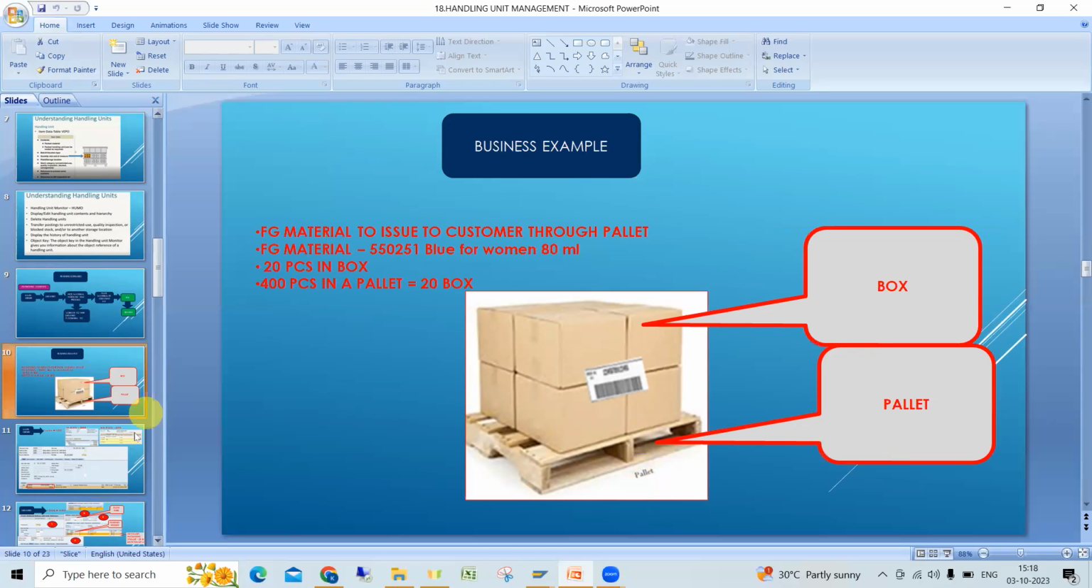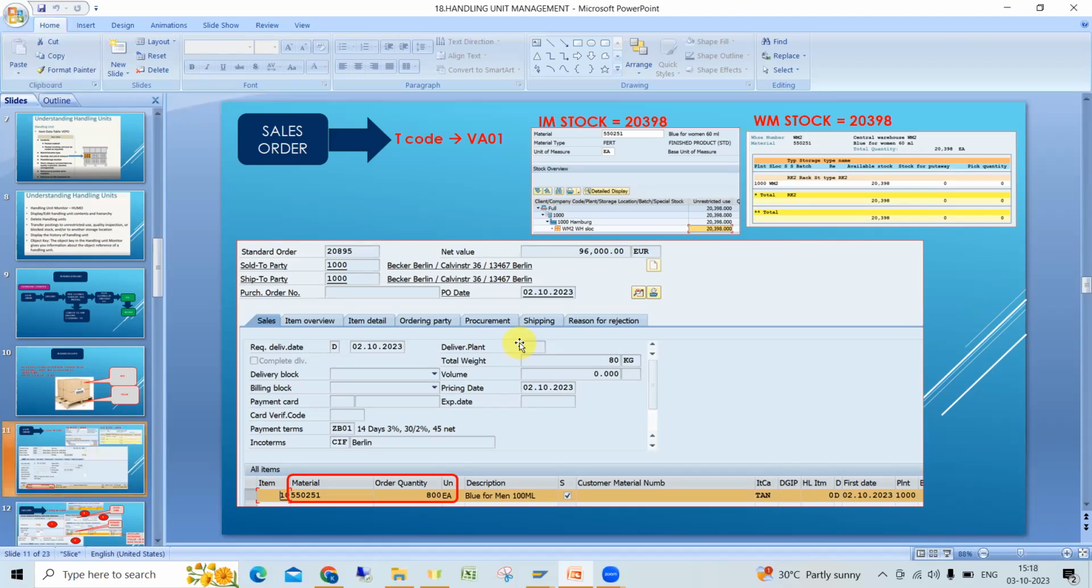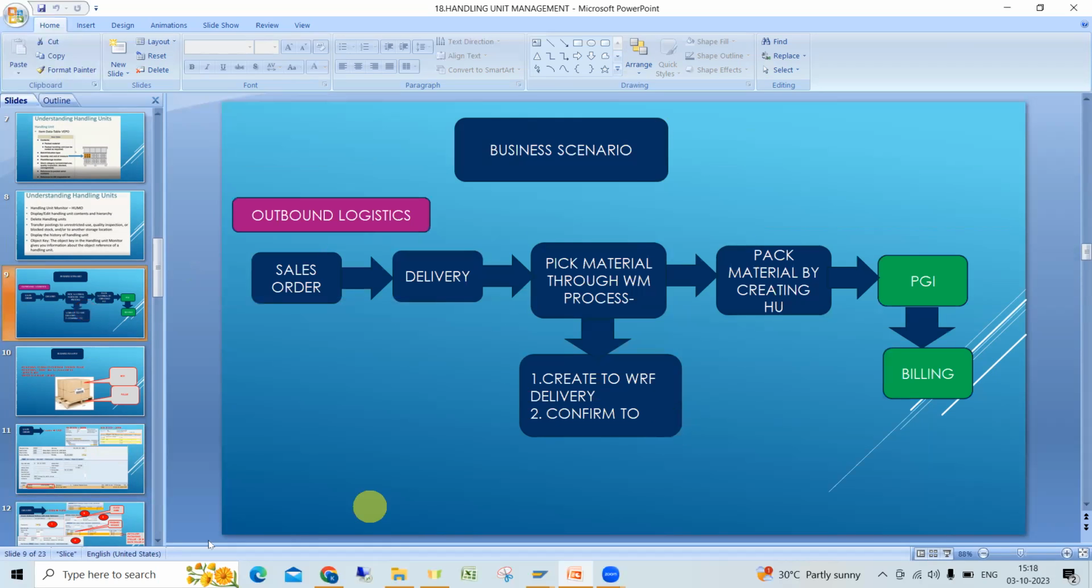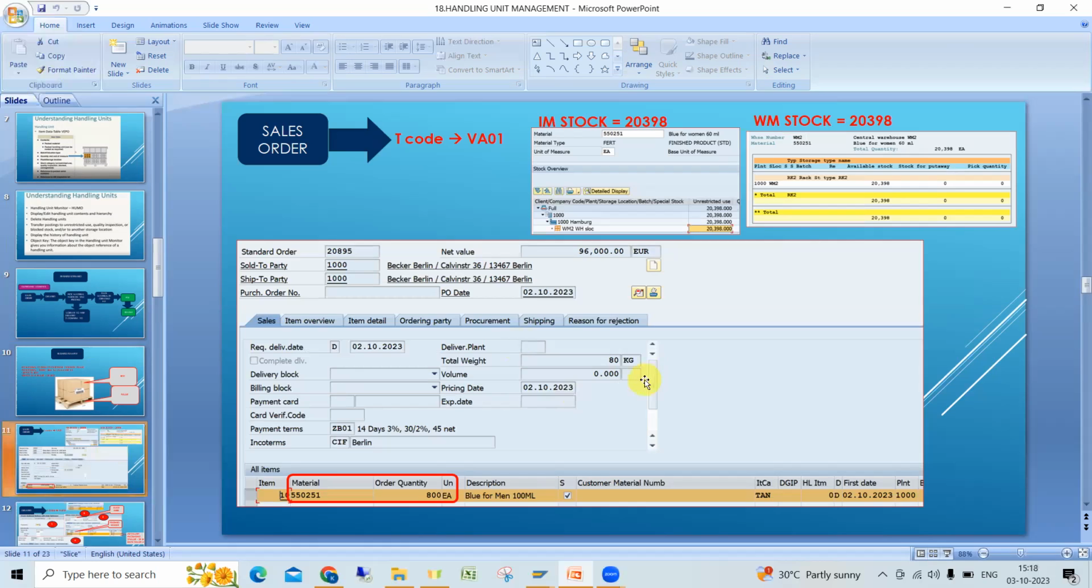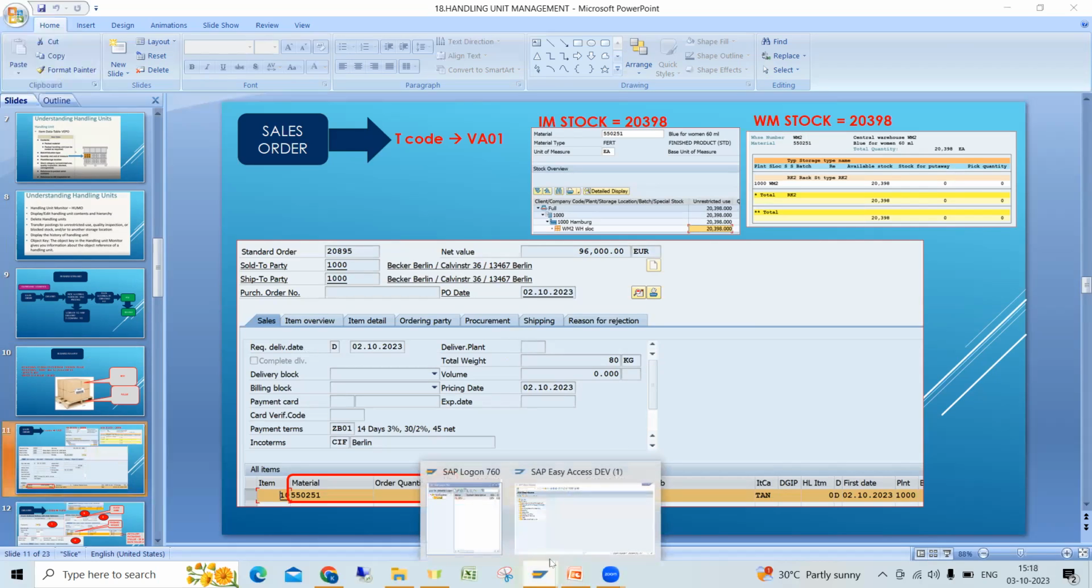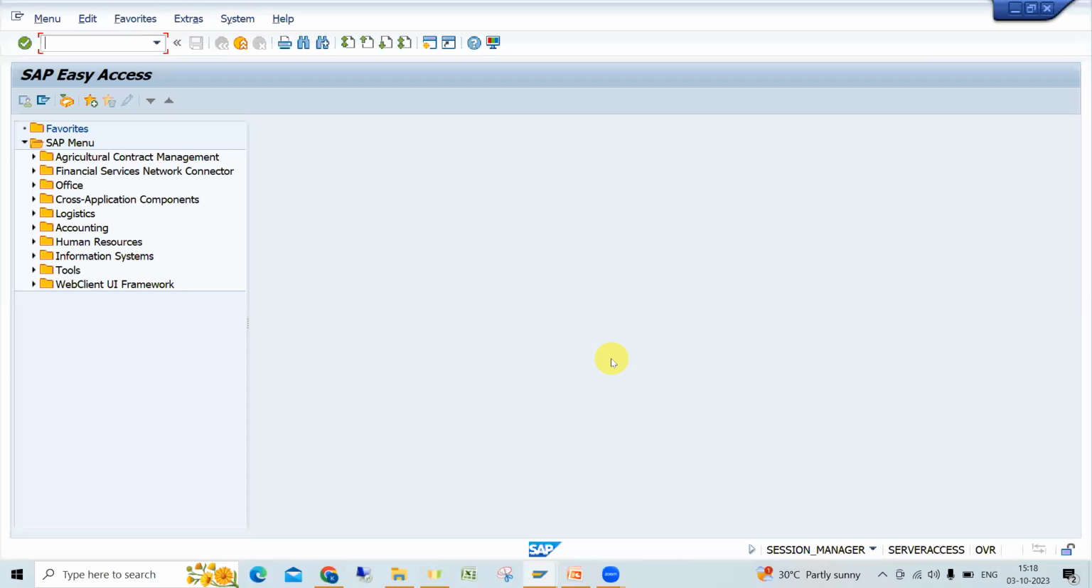To achieve this business example, first we need to do the business transactions. For that, we need to create the configuration and master data management. First I will show you in the front end how the process can be executed, and in the next step I will explain what configuration and master data maintenance is required. Okay, let's see.